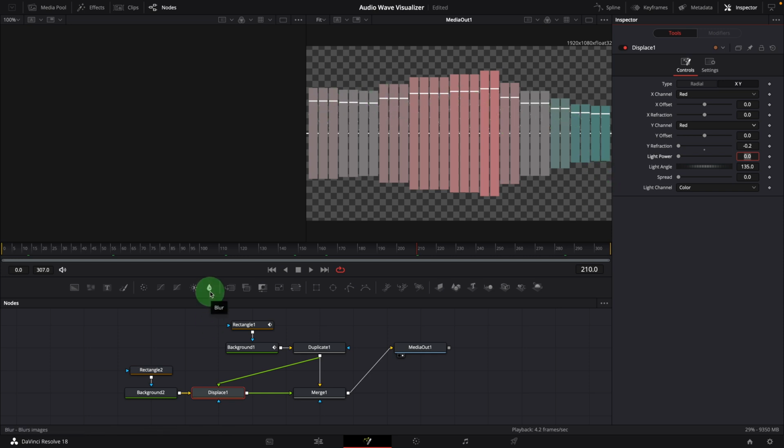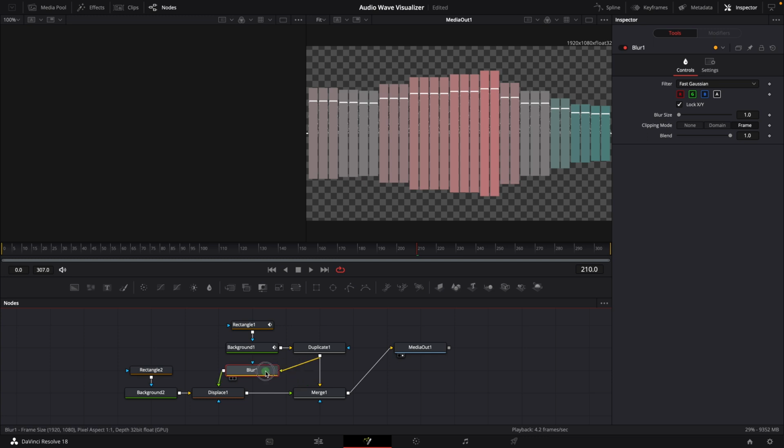Drag a blur node from the toolbar, move over to the line between the duplicate and displace node. Release the button once the line is highlighted. This automatically inserts the node into the node tree. Go to the inspector and change the blur size to 50.